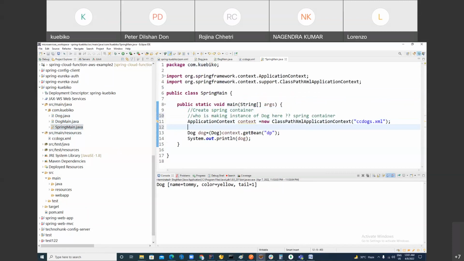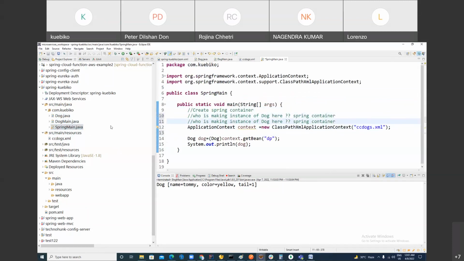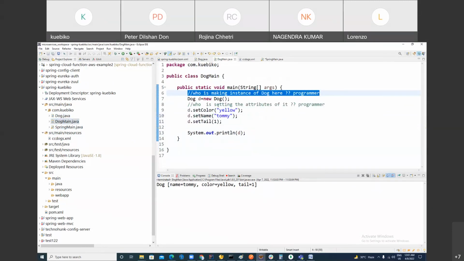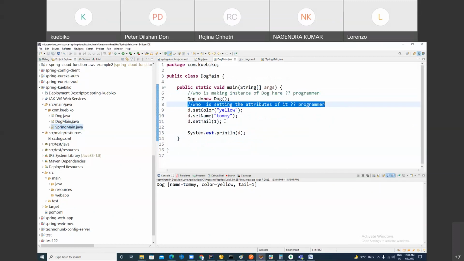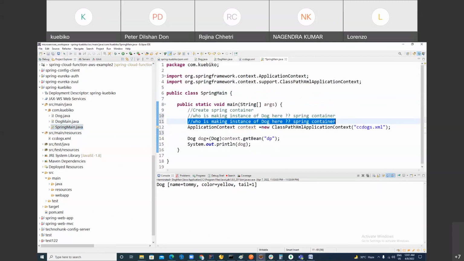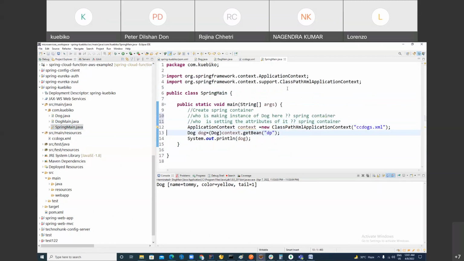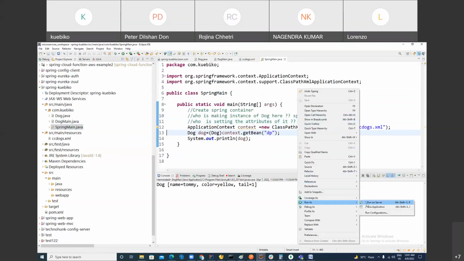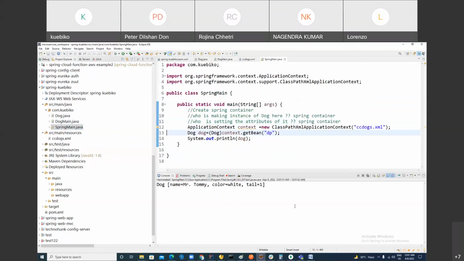My next question is, who is setting the attributes of it? The container. It's become easy, right? But this is a small program. If you make a complex program, you will see more benefit of it soon. So if you run the program, I'll see the output, right? Similar output.